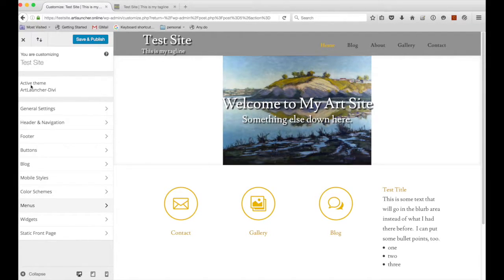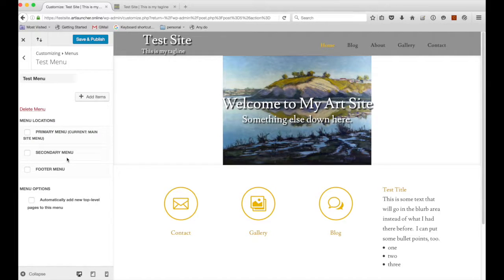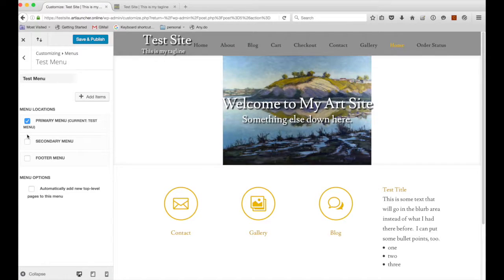You can add a different menu. Click add menu, give it a name, test menu, and you can add it to a location, which we're going to do primary menu right now, which is the one at the top. Secondary menu pops up right below the primary menu, and the footer menu comes along at the bottom. You can see if you do it in here, though, it automatically adds a bunch of pages to your menu.